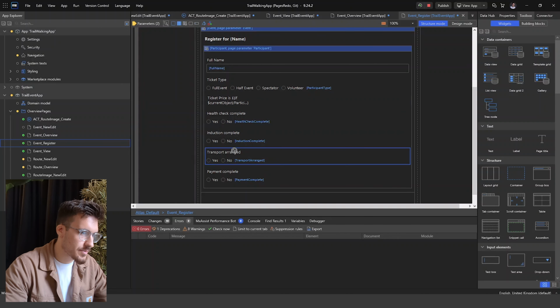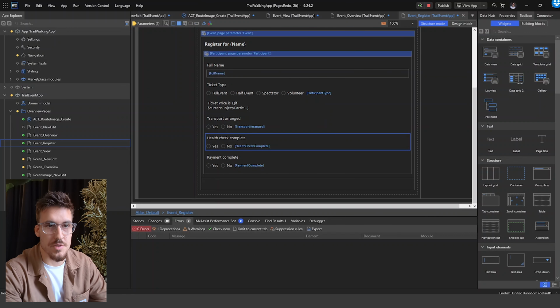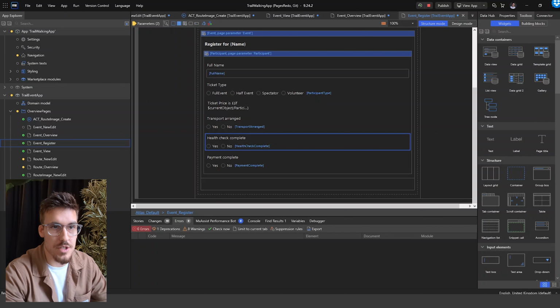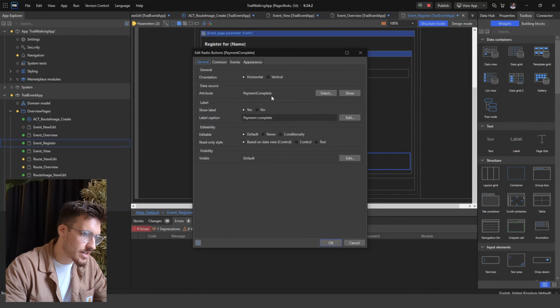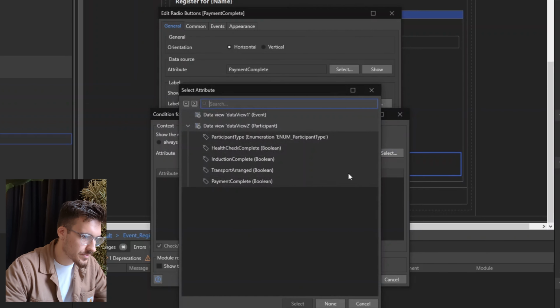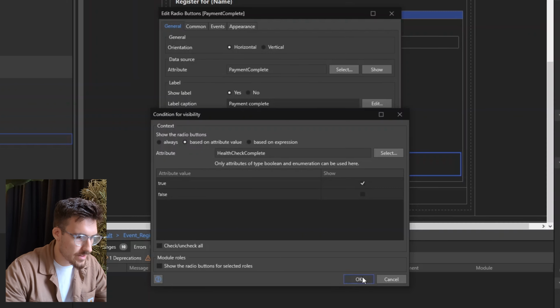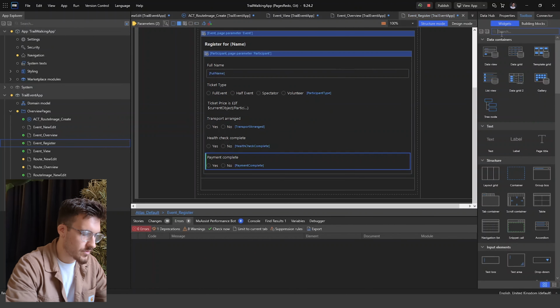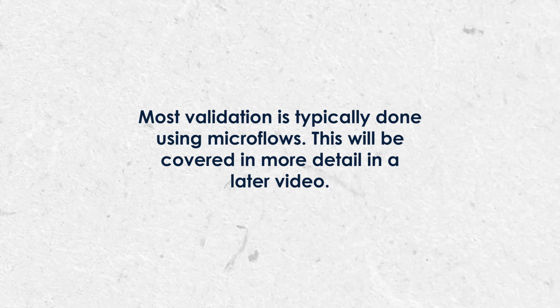So then we'll have the transport arranged next. Don't need the induction. So it's required for the participant to have completed the health check before payment is made. So we can do some simple validation using conditional visibility. This will control whether the widget is shown or not depending on other values or logic. So on payment complete, we can add conditional visibility based on attribute value. It's only visible when health check complete is true. Most validation is typically done with microflows and will soon be shown in a later video.